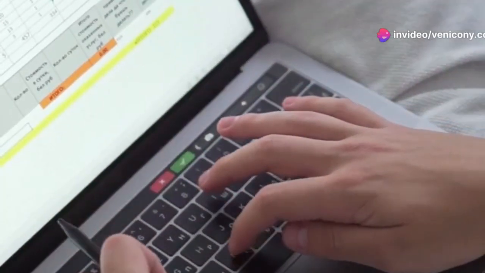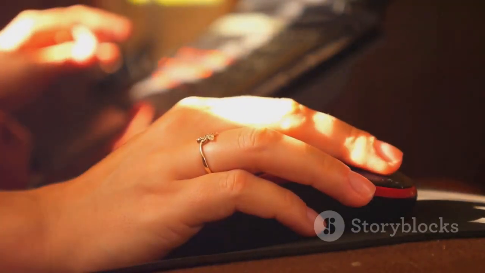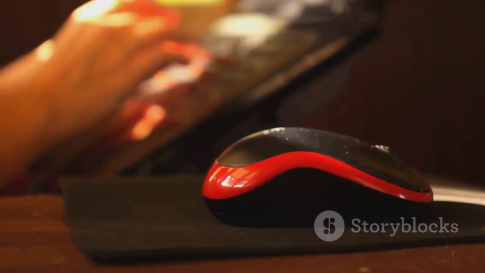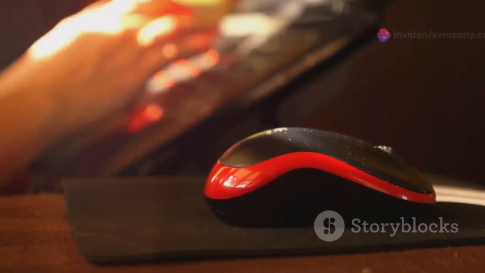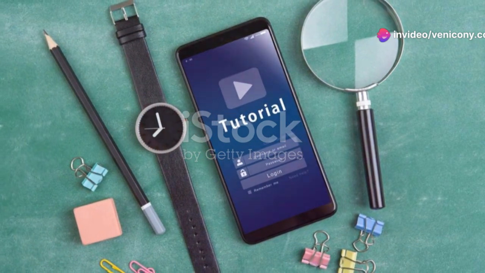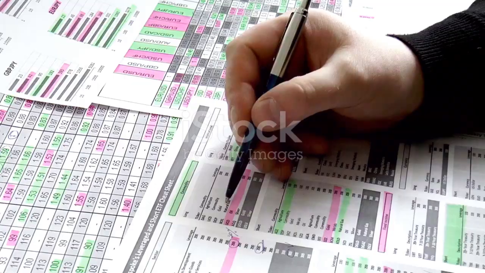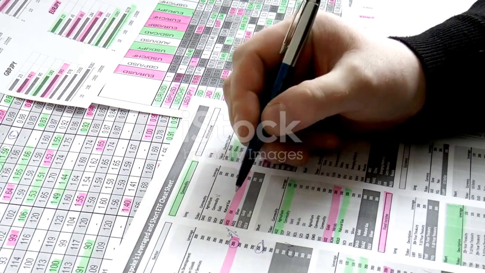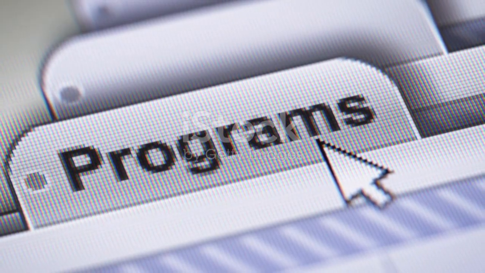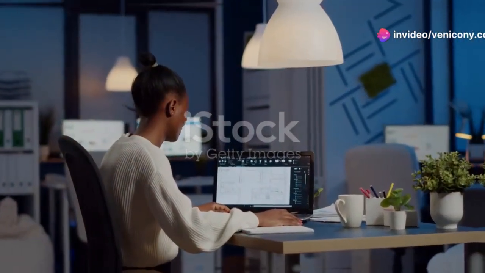You can move around the worksheet using the arrow keys on your keyboard. You can also use the mouse to click on a cell to select it. The Excel ribbon is located at the top of the screen. It contains a variety of commands that you can use to work with your data. The ribbon is organized into tabs. Each tab contains a group of related commands. You can access the commands on the ribbon by clicking on the tabs and then clicking on the commands.